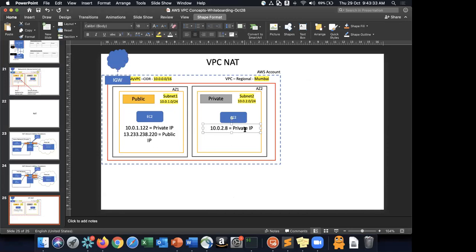So now, what if my private EC2 instance needs access to internet? Because I want to install some patches or I want to install some software on this. So how do I install software? That is where NAT comes into picture, and NAT comes very handy. What you do is you create an EC2 instance in your public subnet.